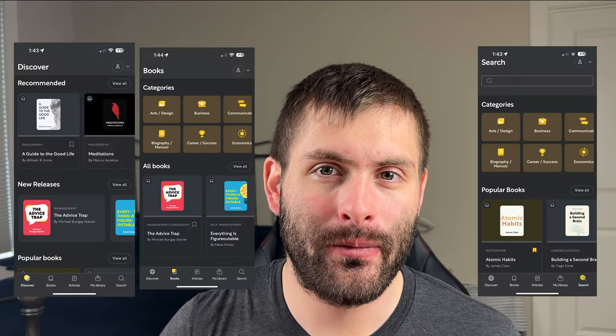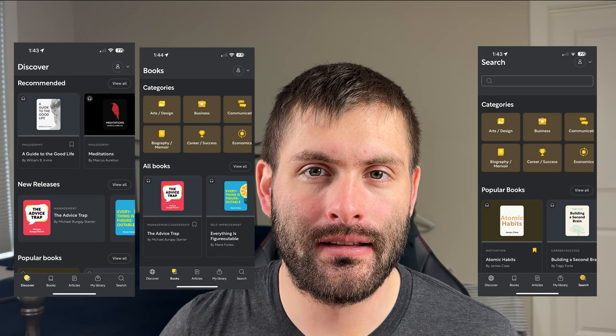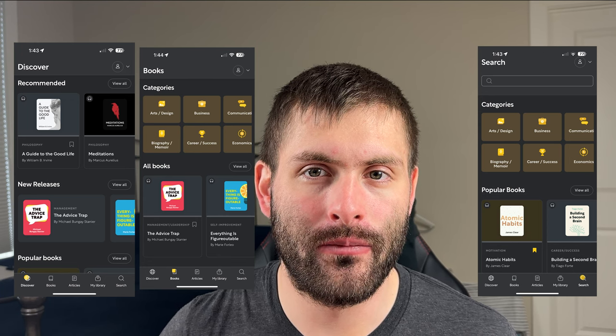The first category, app layout. The app is divided into different tabs. For Shortform, it has 5 tabs, and for Headway, it only has 4 tabs. But in Shortform, the 5th tab is kind of redundant since most of the information is already covered in the other tabs. So in my opinion, that 5th tab is a bit redundant.